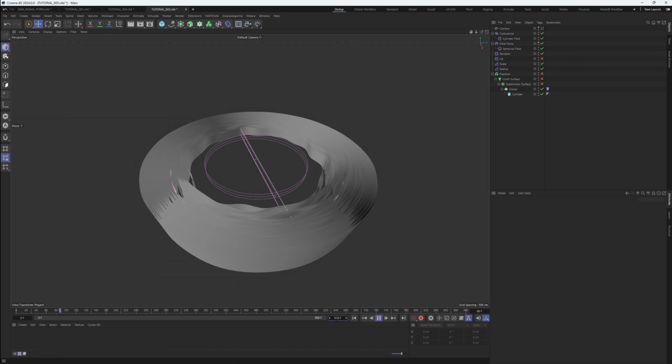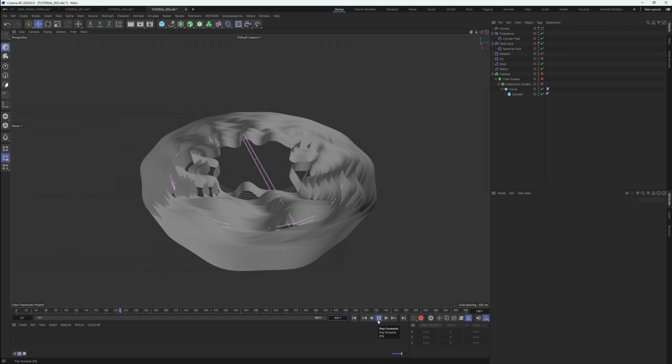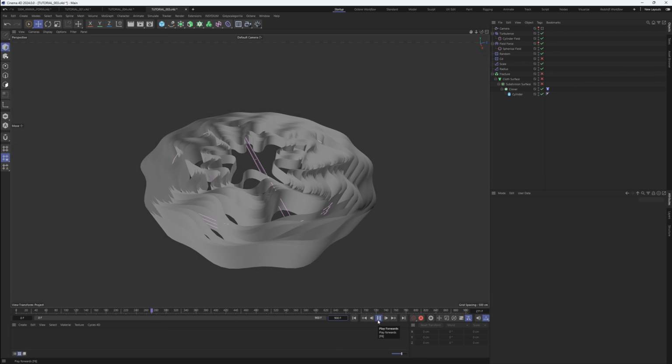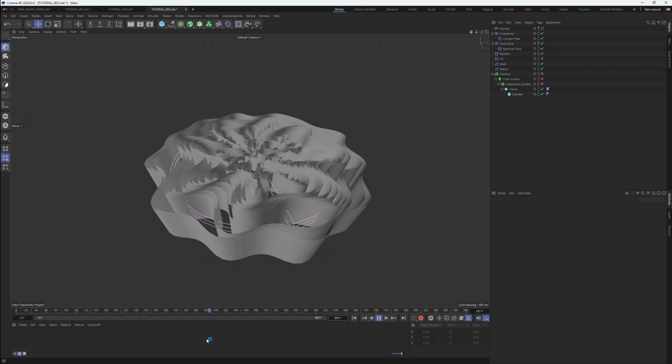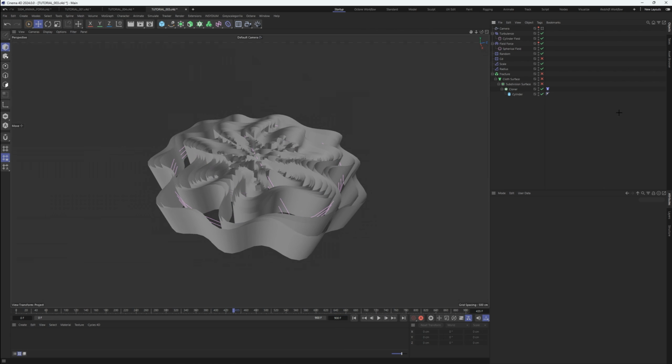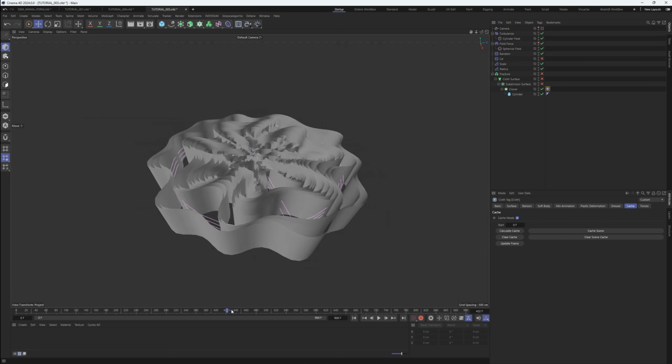I'm probably going to have to cache 900 for the Alembic, because we're not even hitting a connection until 10 seconds in. So 900 seems like enough. So I'm just going to cache the cloth first. And then once the cloth itself is cached, we scrub through that here.